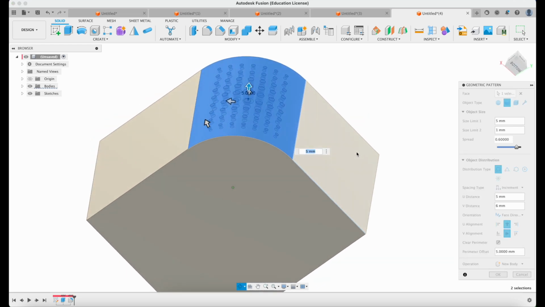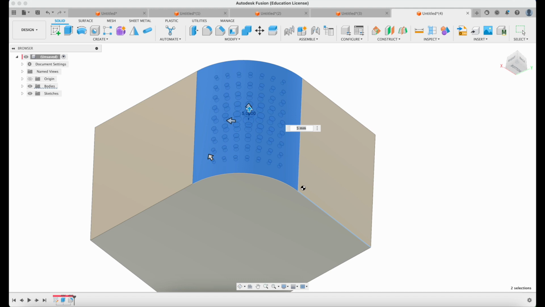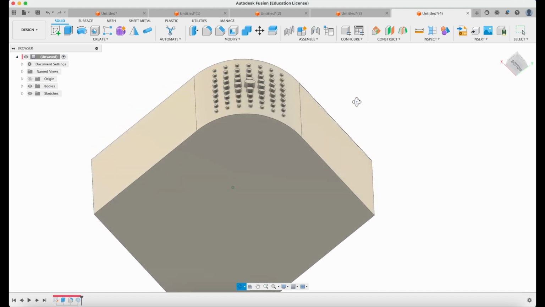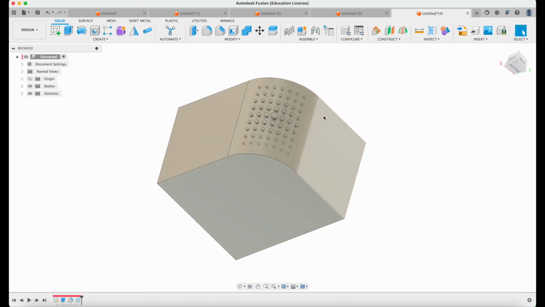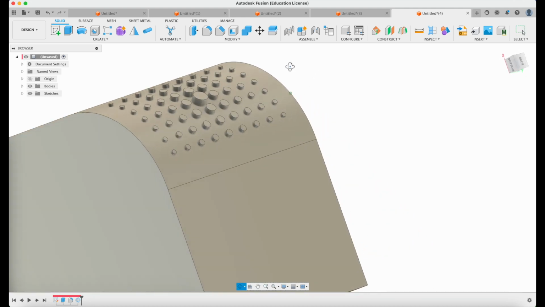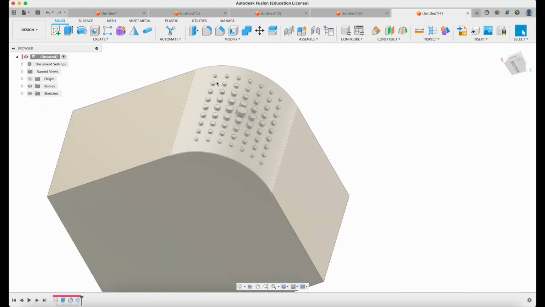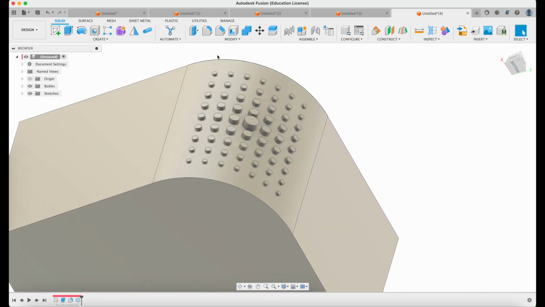And as the last thing that you should do is the operation type. Now, if I say new body, it's going to create all of these cylinders. And let's do that. Okay, let's do that. So I have these multiple cylinders. Okay. That might be useful for a scenario. We could do something like this.